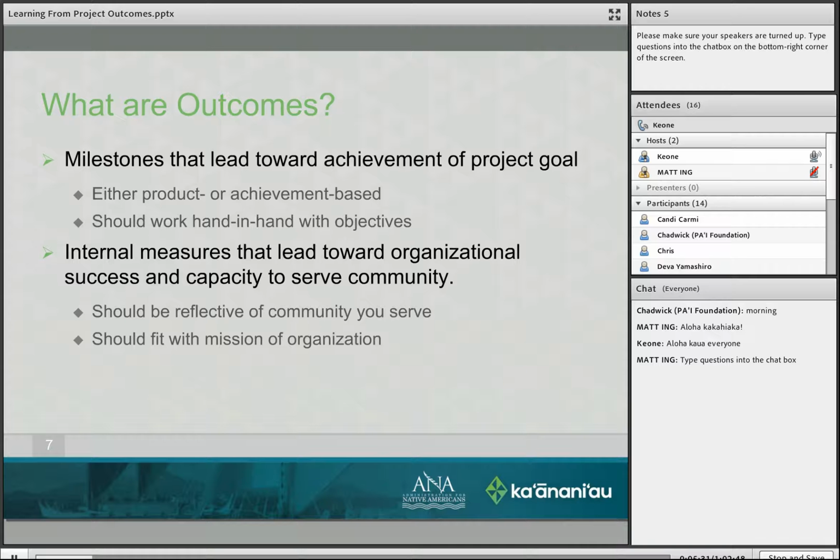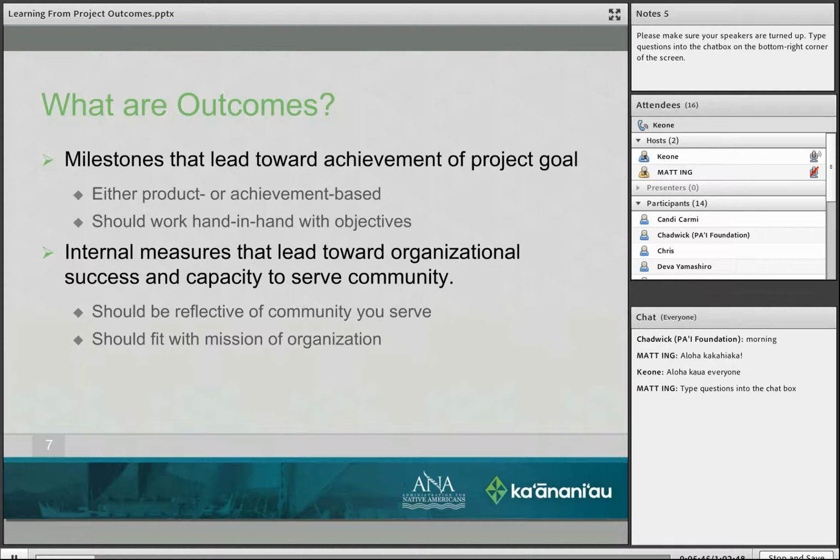And it should work hand in hand with objectives. That's really important. You need to understand the way that the objectives, the outcomes, the problem statement, and the goals work hand in hand with each other. So the outcomes should work with the objectives, and the objectives, of course, work towards the completion of the goal, and the completion of the goal, of course, works towards the elimination of the problem.